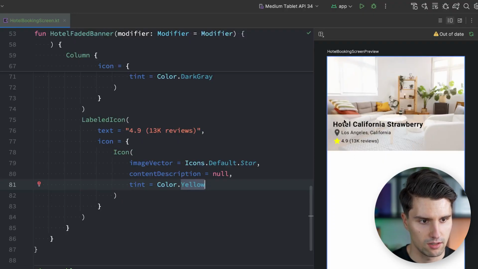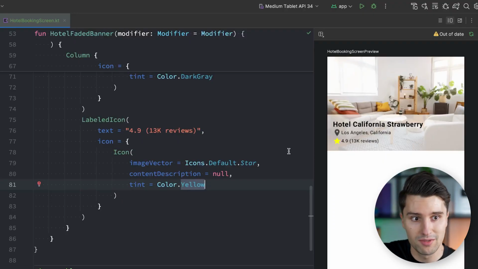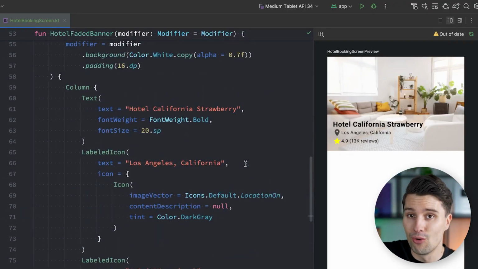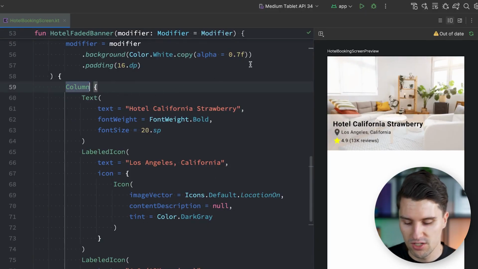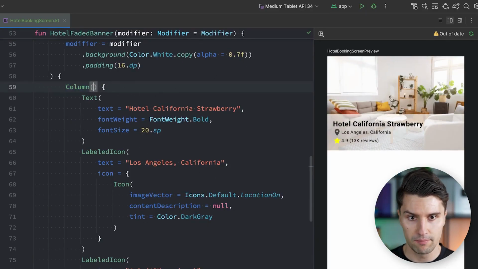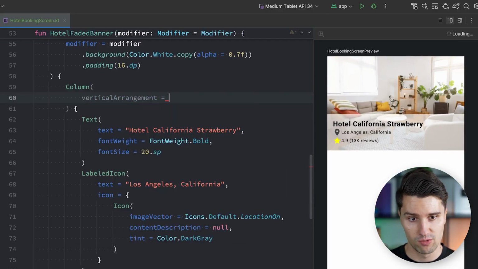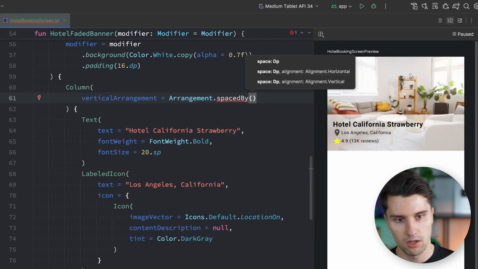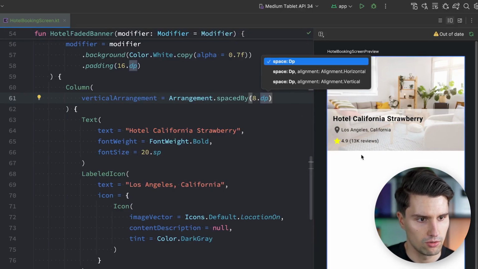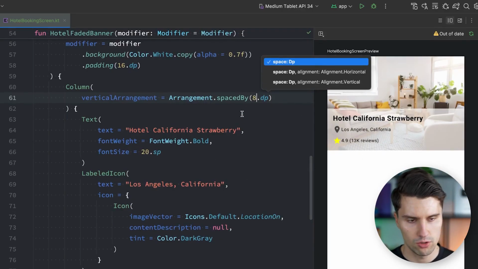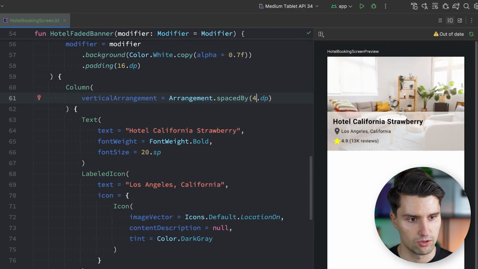Of course, these kinds of text here are a little bit cramped. If you've watched carefully here, then you know how we can fix that. We can fix that by giving this column an actual spacing arrangement. So we can say we have a vertical arrangement, and we set this to arrangement spaced by maybe 8 dp. That could look decent. No, I think that's a bit too much. Maybe 4 dp. I think that looks much better.